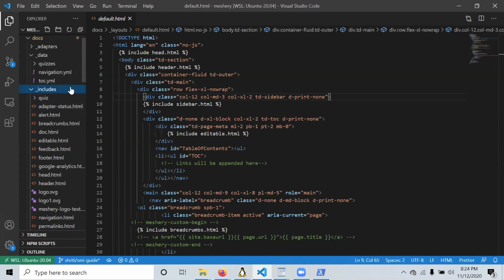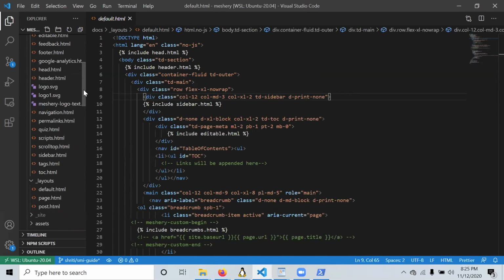The includes folder includes HTML files that you need to render the site. For example, the footer or the header or any kind of script that you are trying to implement into it, which can basically be anything. It can be a Google Analytics file or some customized permalinks, it can be scripts, it can be any kind of fancy scroll top or a sidebar or including tags.